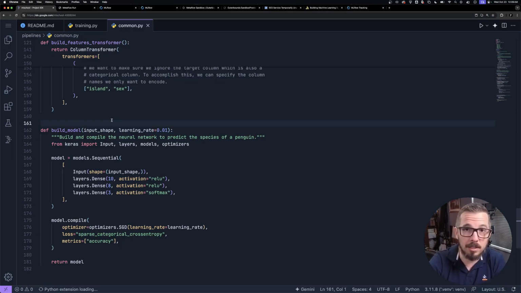Well, I used it because I could. That's it. Not because it's the best, but just because I could. And this is a simple enough exercise that a neural network works very well. So let's take a look at our neural network here.